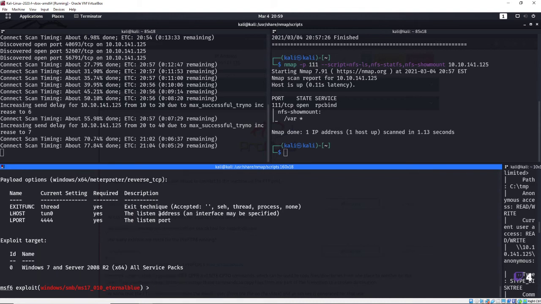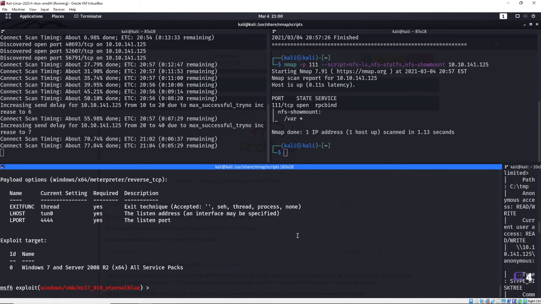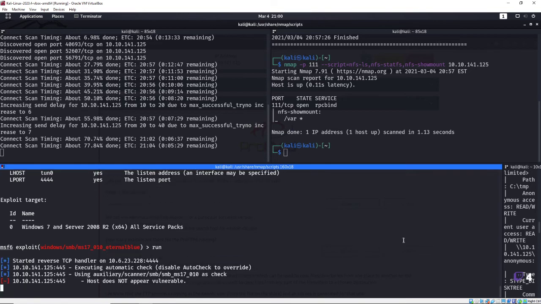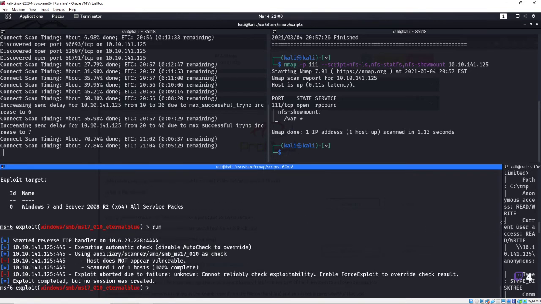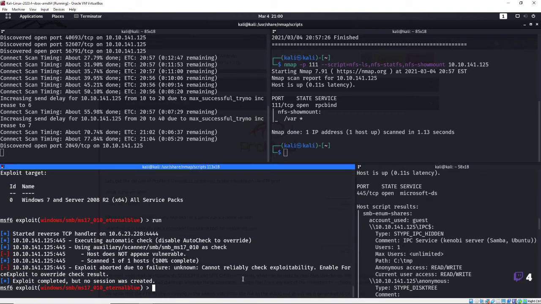And we'll scroll up, see what else we could set here. Our port, the Windows domain used for authentication, the password. All right, we can just try to run it and see if we can do anything. Host does not appear vulnerable. Huh, really? Okay. Enable force exploit? Let's check for override now. We don't have to enable that.